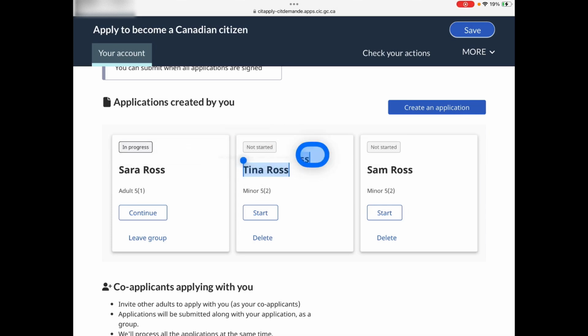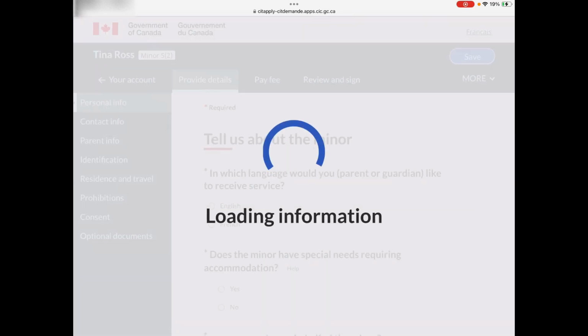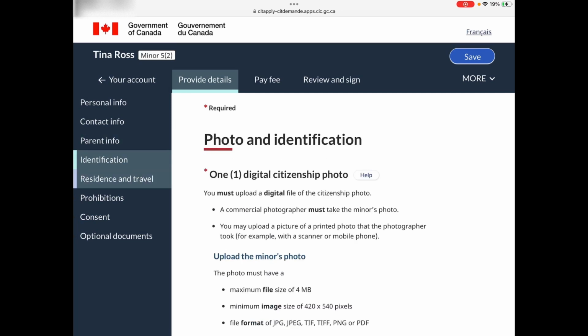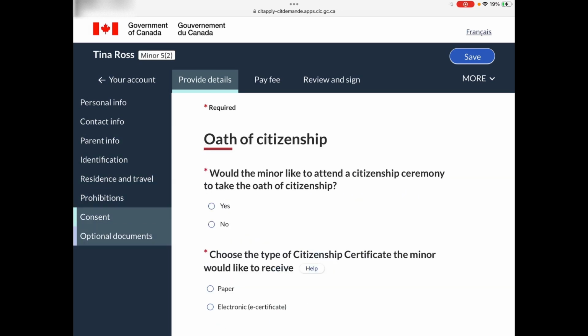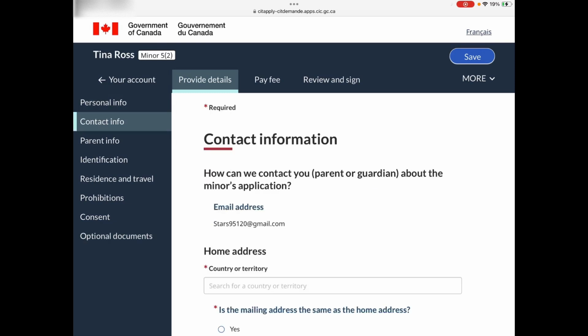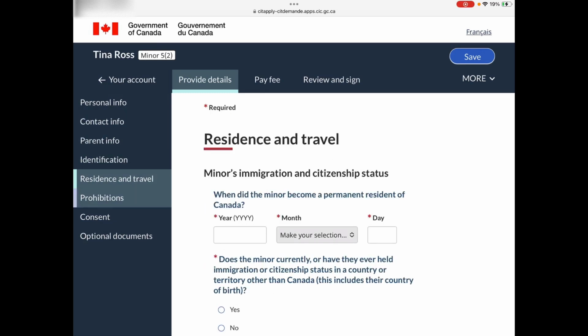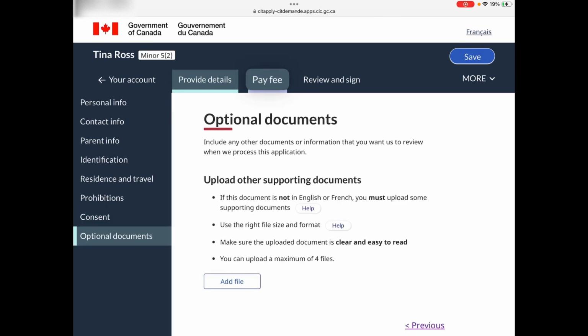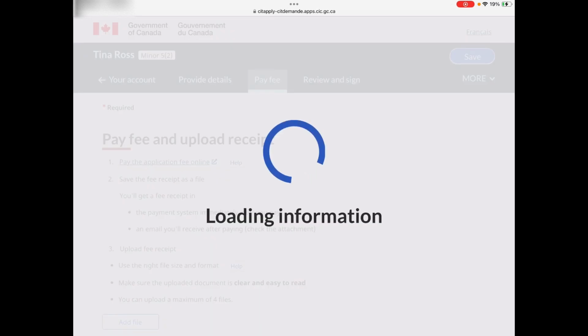After you're done creating an application for your children, you have to start filling out their application. You can just do that by clicking on start. Then it's gonna bring you to this page. You have to go over all these steps one by one. You have to answer all the questions and enter all the information. And after you get a green check mark right next to each one of these steps, you can just move on to the next step, which is the pay fee step.